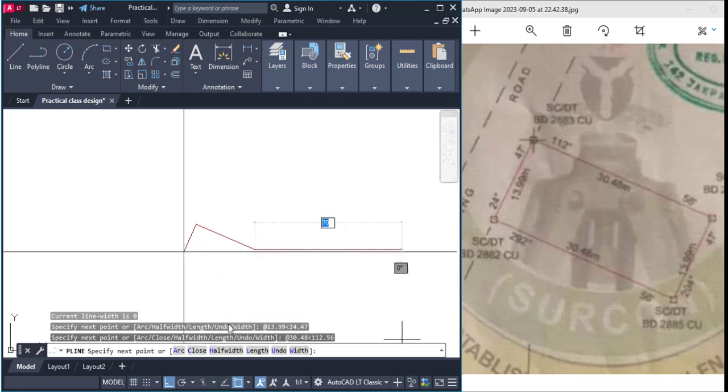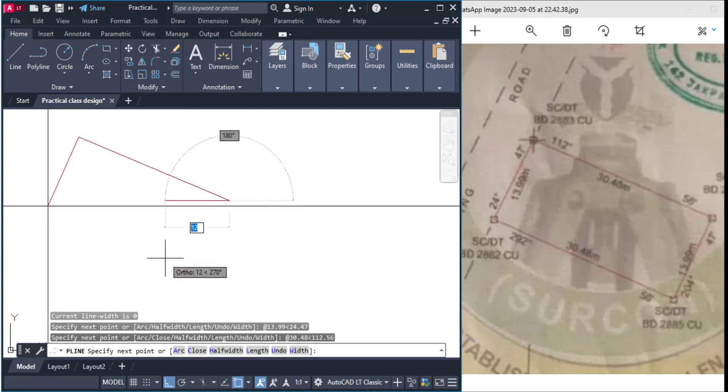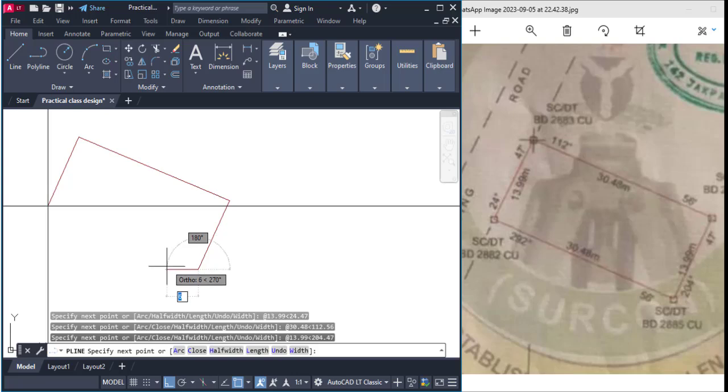The next one is 13.99 meters again. So I say 13.99, shift angle. The angle is 204 degrees 47 minutes. So I'll say 204.47. The 204 stands for the degree, the 47 stands for the minute. So that's what we're trying to do. Enter. Then the last one is 30.48 meters.